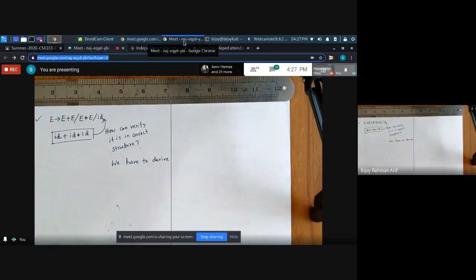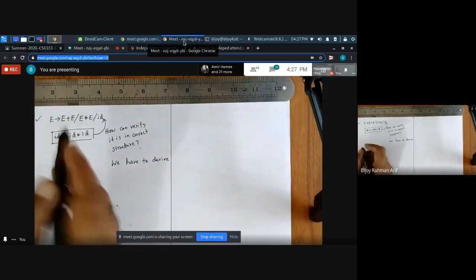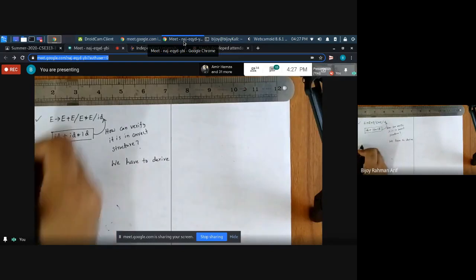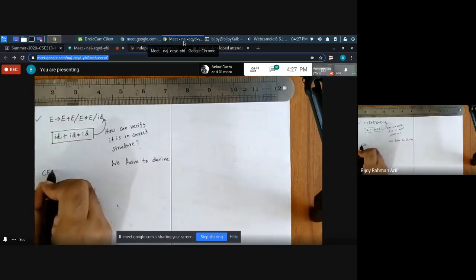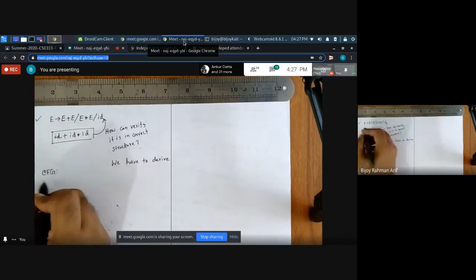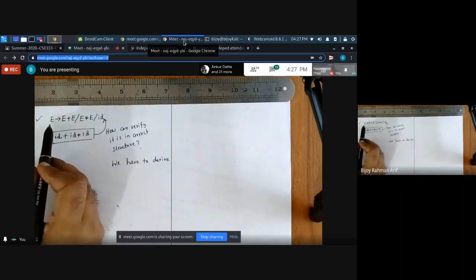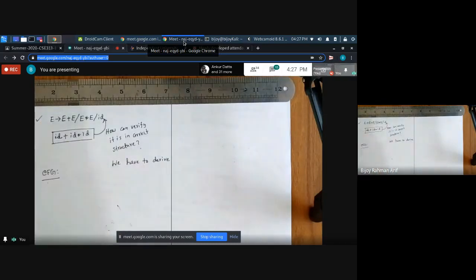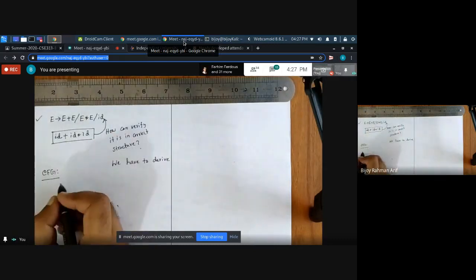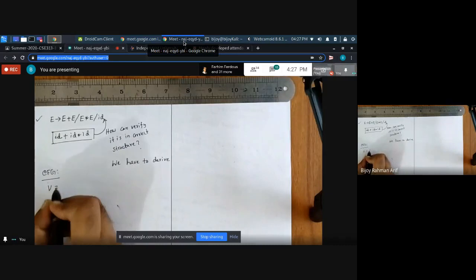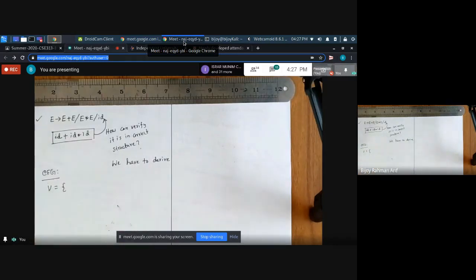So let's define this. This is a context-free grammar. Why? On the left side, there is only one variable, one instance of variable. On the right side, there are a lot of things. So what is the variable set here? E. What is a variable actually?